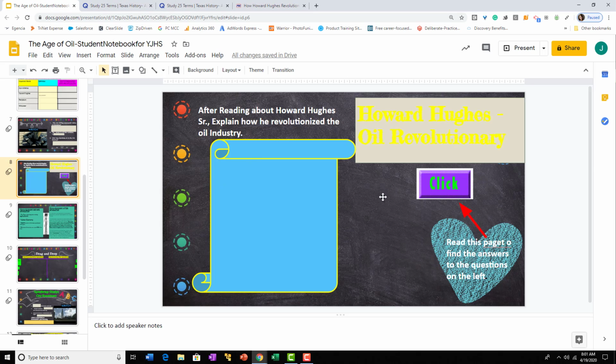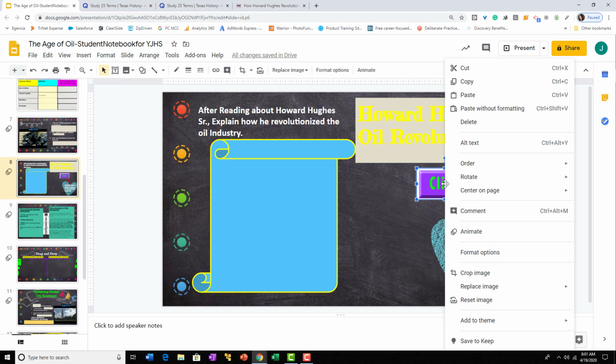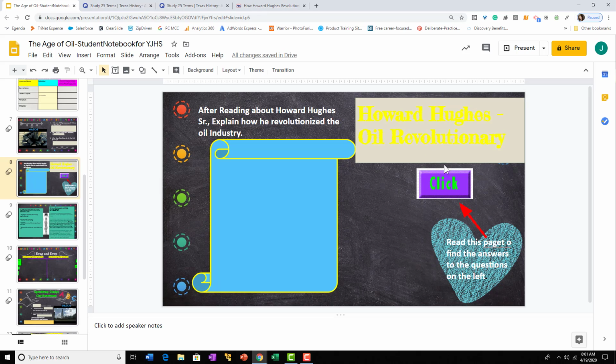Come back to there. Okay, so once again, present. Once you have it presented, you need to right click and then open the image. All right.